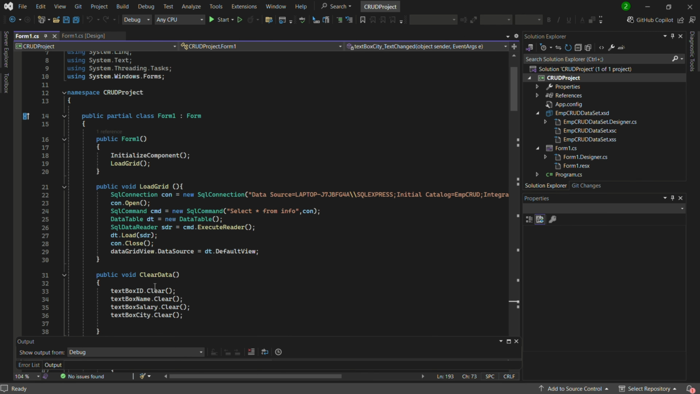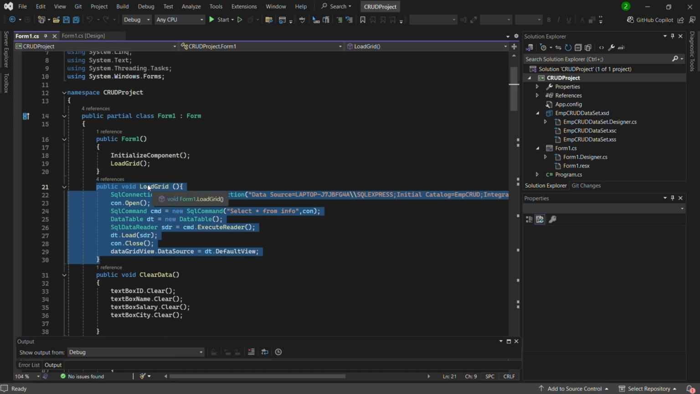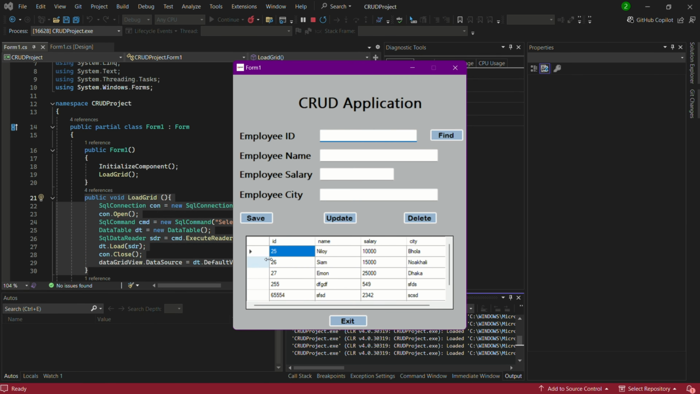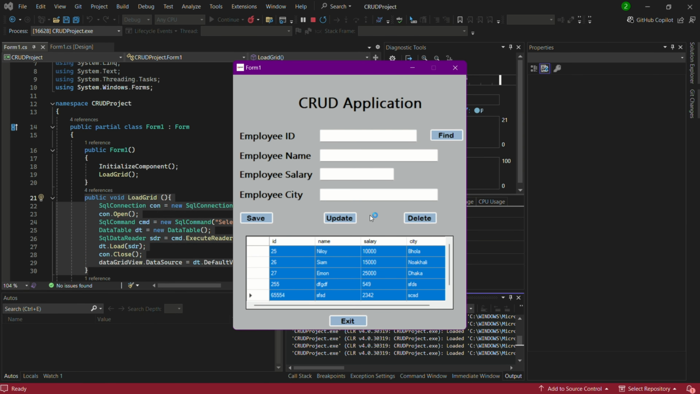Here in this constructor, form1, we call the function load grid. In this function load grid, we have written the code to show the data grid view when we execute the program. That's why when we start the program, all the data are shown here.